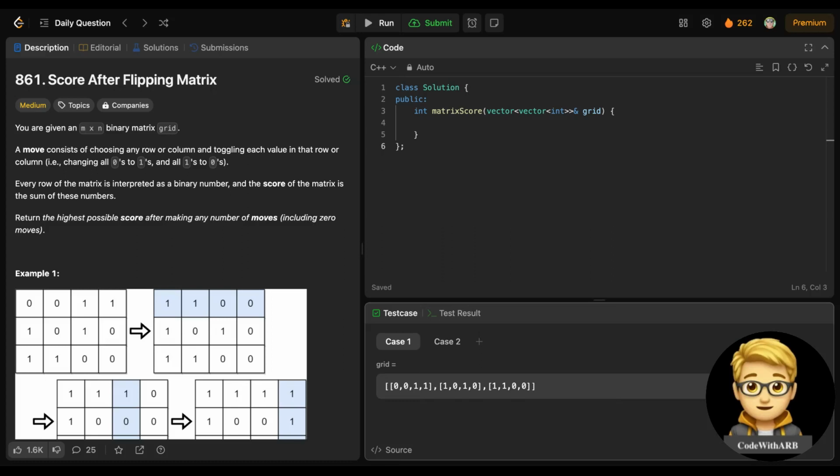We will solve today's LeetCode problem. Here we are given LeetCode Medium 1, Score After Flipping Matrix. We are given an m cross n binary matrix grid. A move consists of choosing any row or column and toggling each value in that row or column.